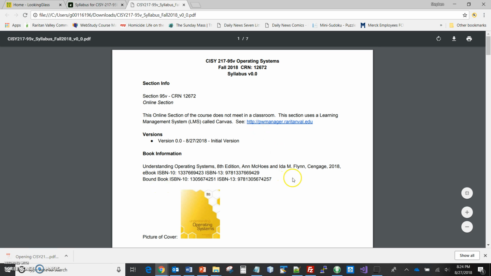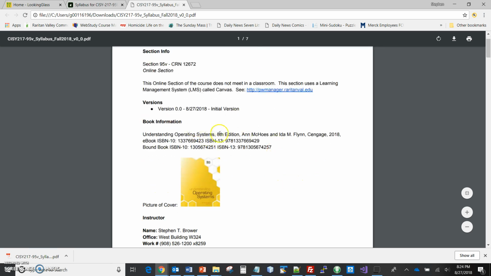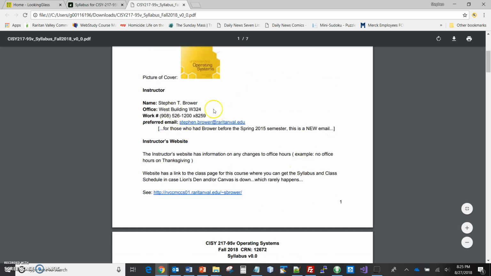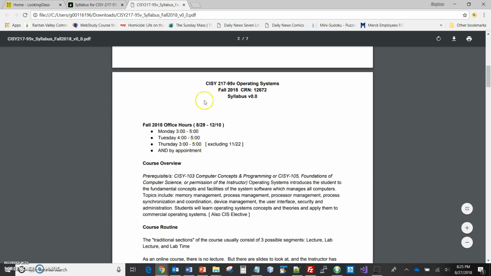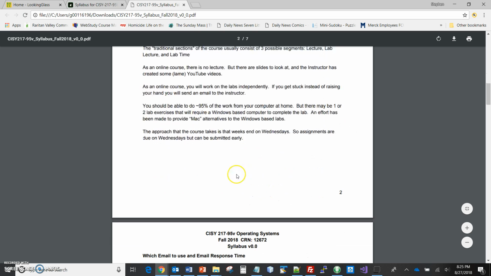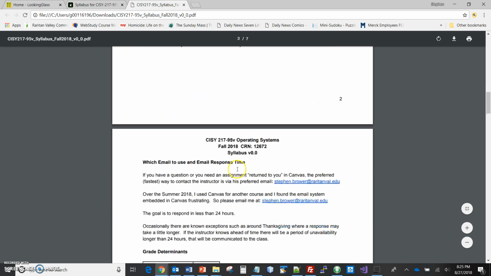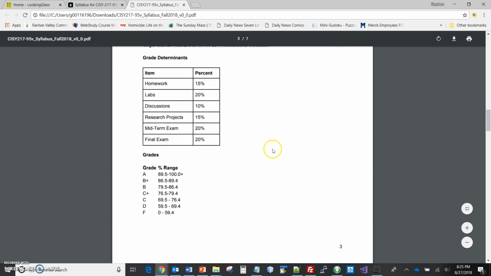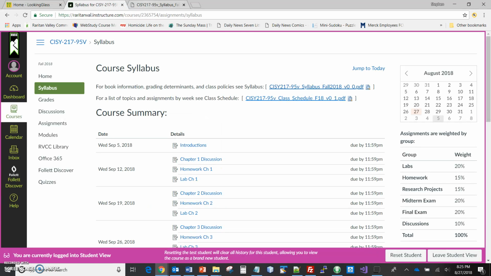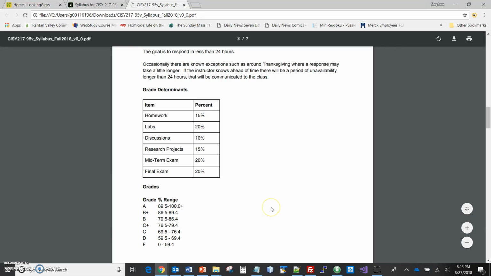The PDF file has in it things like the book information. So this is our book. This is a picture of the book. My information, my office hours, a brief overview of the course and how things are laid out, which I'll get to in a moment. And hopefully the percentages here should match the percentages over here. I really hope they do. Please double check me.